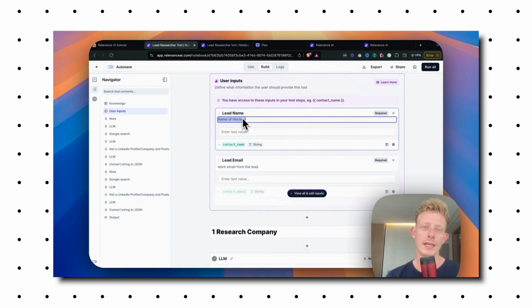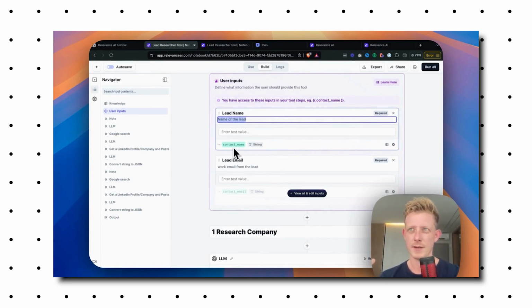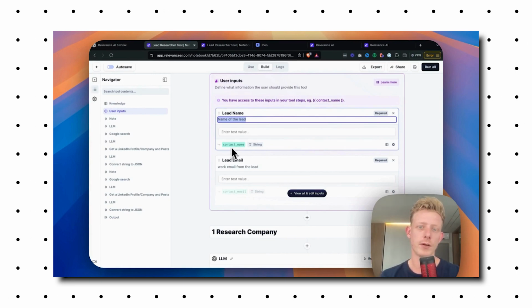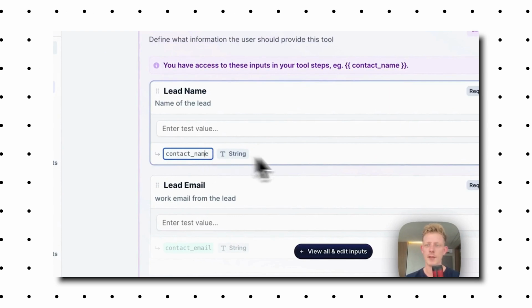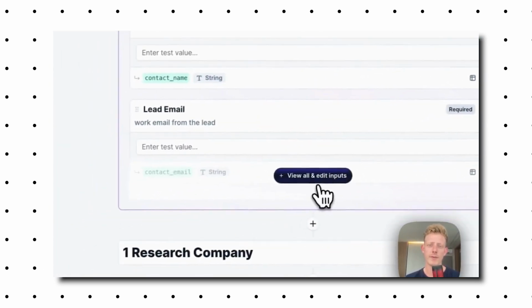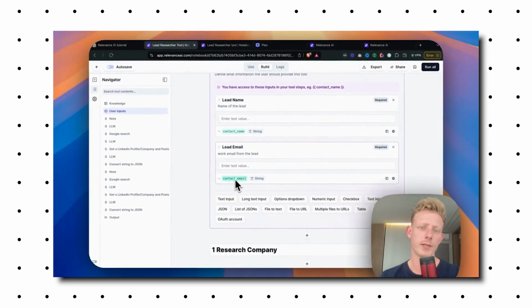So it has to define, okay, name of lead, and the agent will fill out this user input. Now, the important part here is we save this data into a variable. We call this variable contact name. We can change the name if we want, but we've called it contact name. And also we have the lead email, right? And we store that in a variable that's called contact email.